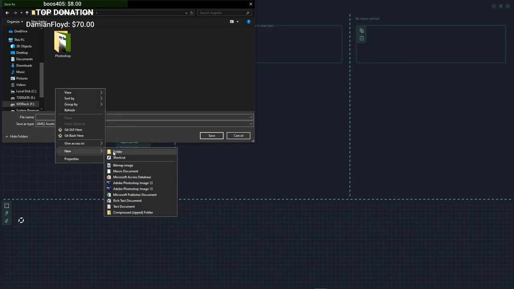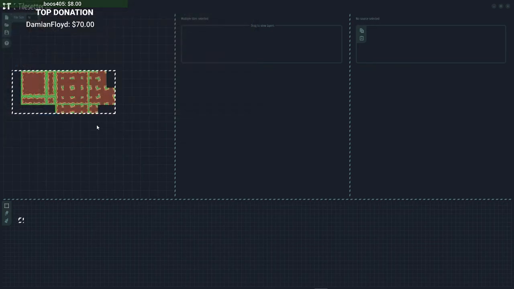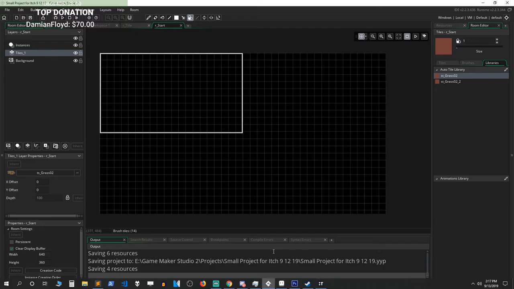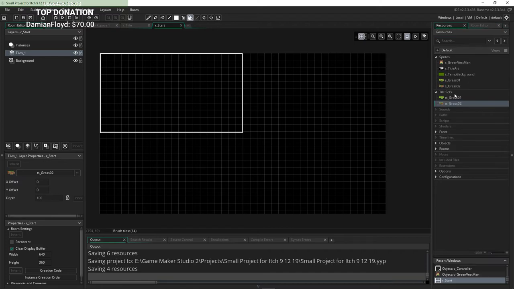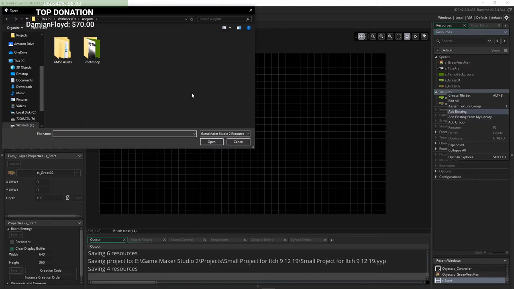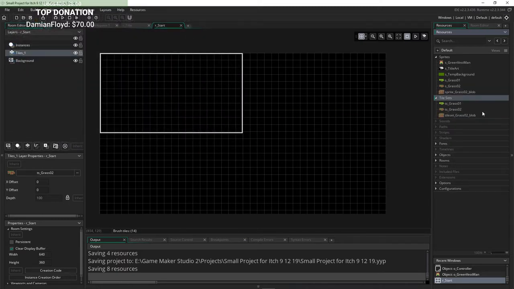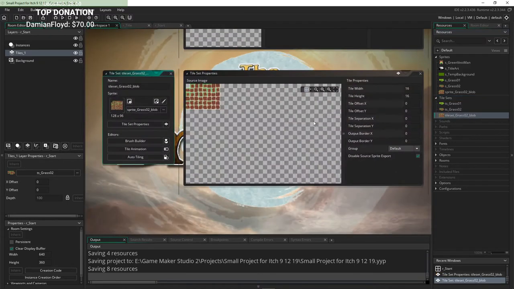So let's go ahead and make a folder in here, and we'll call this GMS2 assets, I suppose. And we'll call this grass02 blob, I suppose. Just something different. Never done it this way. I just bought this application, so I'm not even sure. But then I would go to maybe add existing, and then it would look for this. This is the tile set blob. So it added this one, which is weird looking.